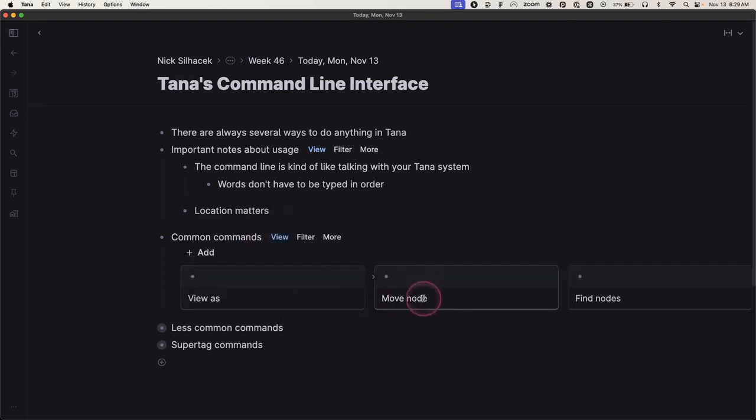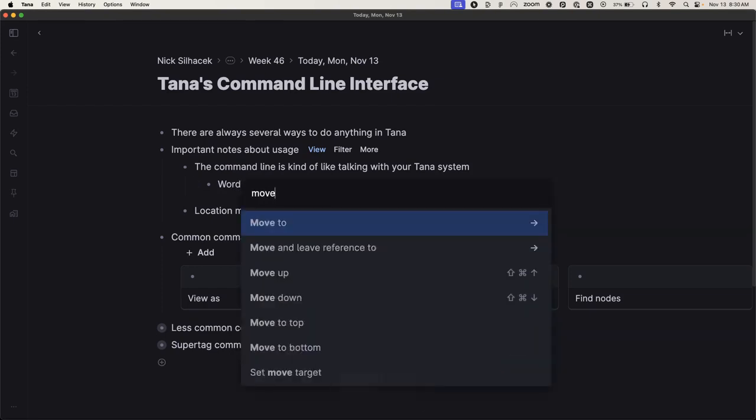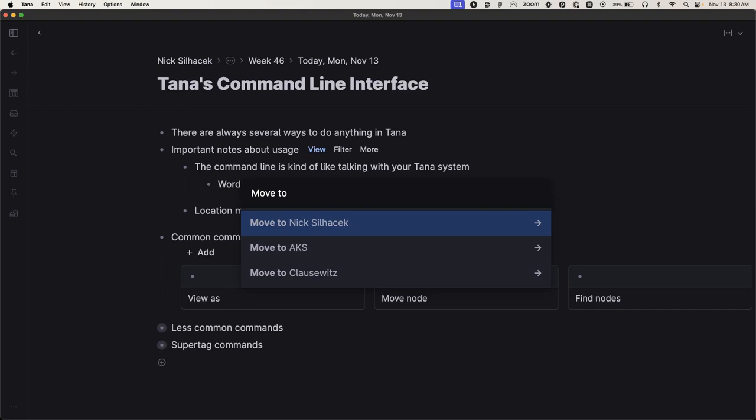Okay, next one, moving a node. Let's say we don't want this node here. We can hit Command K, move to. Whenever there's this little arrow here, that means if you hit enter, it'll continue to the next portion. That's one of the things about the command line interface: often it splits things into different portions of the command that you're going to enact. So I hit enter, move to, here's the top option, my personal space. I think I'm gonna keep going with that.